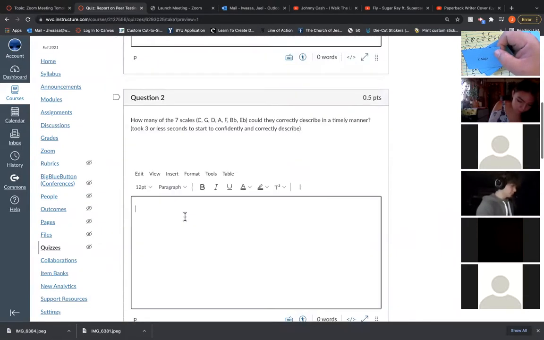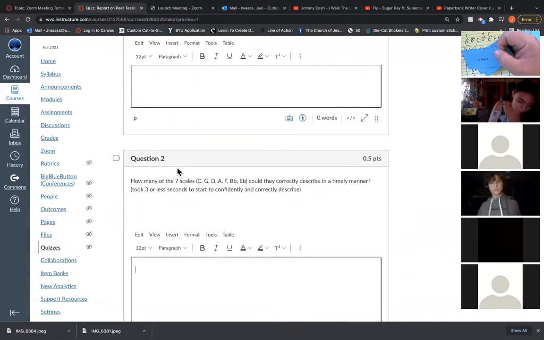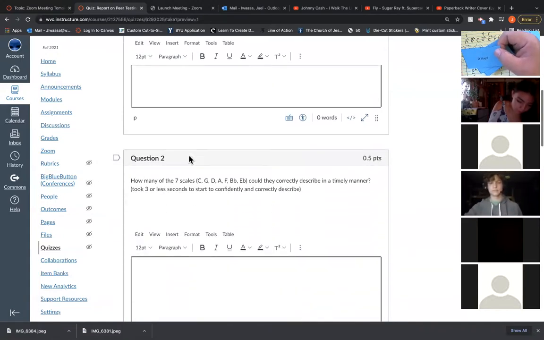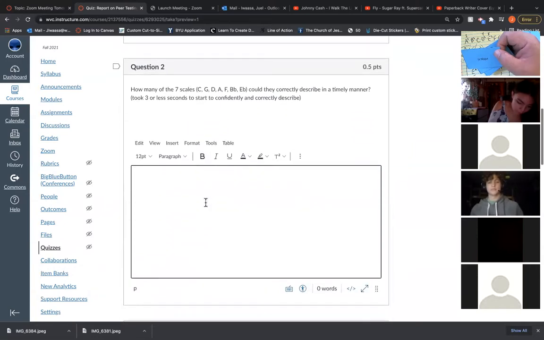The thing you need to get up front is their first and last name, so I can mark them on the roster when I check out their grades. And how many did they get right, perfect in 3 or so seconds? And don't go 1, 2, 3. Go like, hey, can you describe to me an A major scale? And they say, sure. A major has 3 sharps.